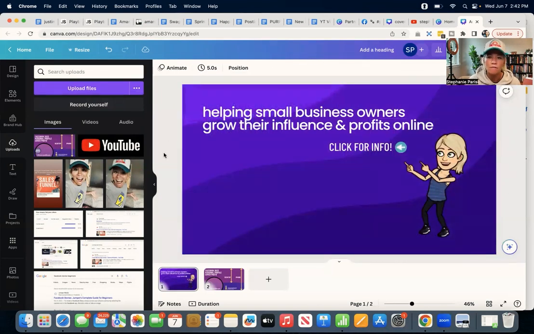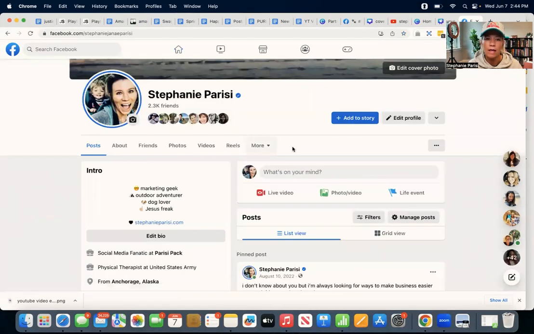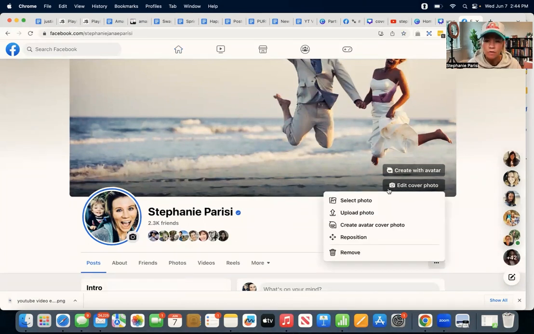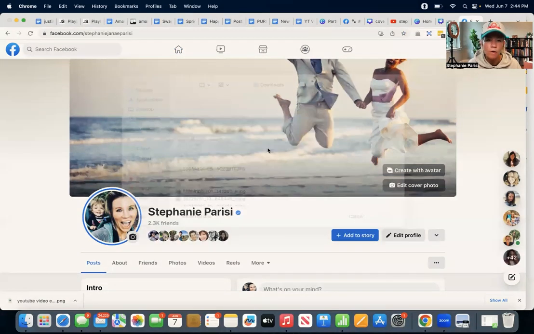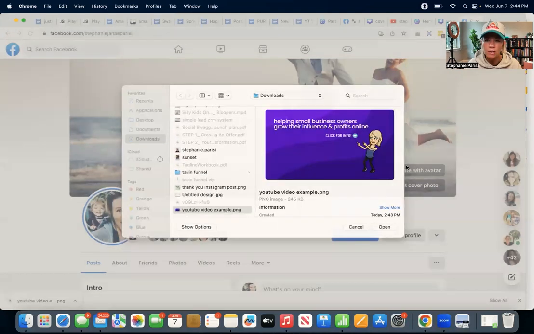So now we have our cover photo. Let's download it, and then let me show you how to make this clickable on Facebook itself. Okay, so here we are back on Facebook, and we are going to go to our profile. Okay, so here's mine, and then I'm on a desktop right now. Okay, you can do the exact same step on mobile as well. So I'm going to click to edit my cover photo. And because I just created one, I'm going to click to upload a photo and then scroll down to the one I just downloaded and then click open.